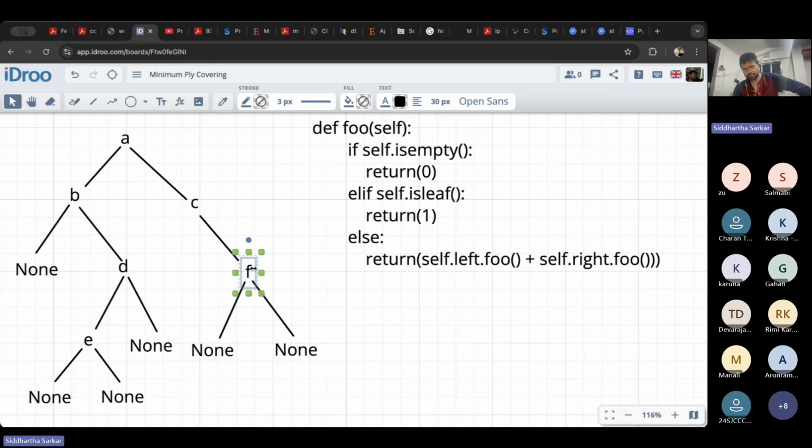At F, the function will return 1 because it's a leaf node. This elif part will be executed, it's a leaf. So in F it returns 1. Whatever it returns gets added to the left subtree. Left subtree is nothing, so this gives 1. It goes here, goes here. So at A, from the right subtree, only one leaf node is reported.